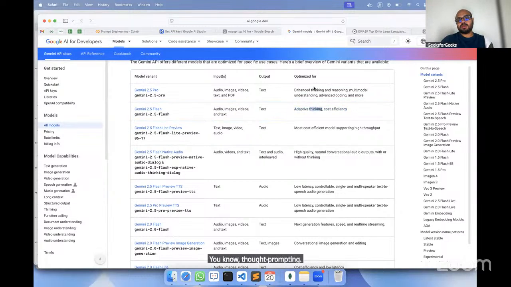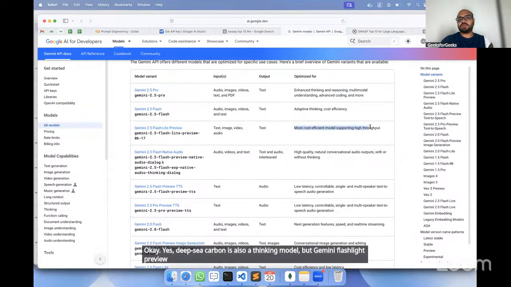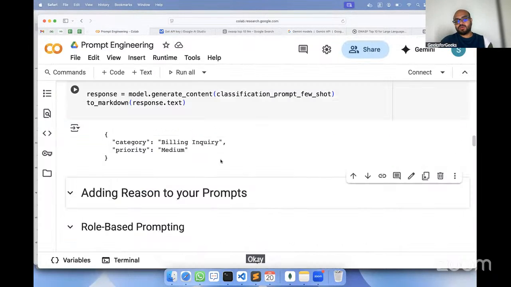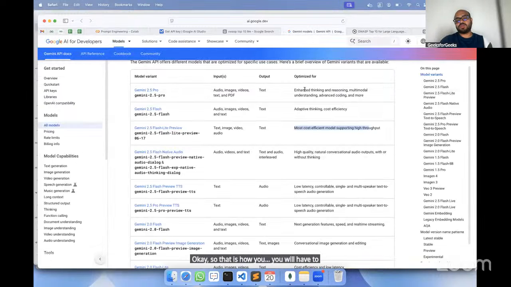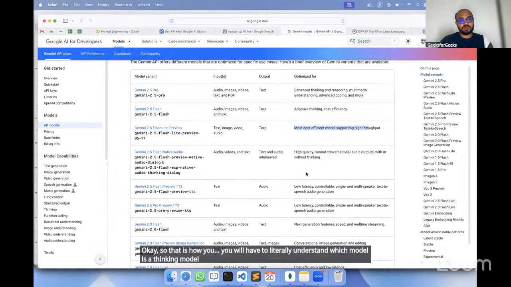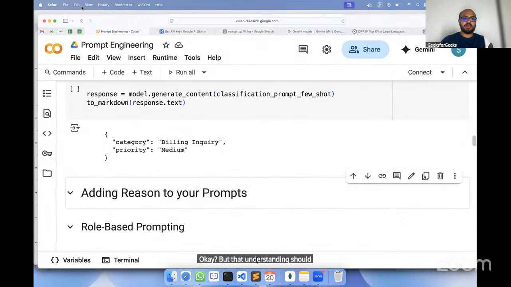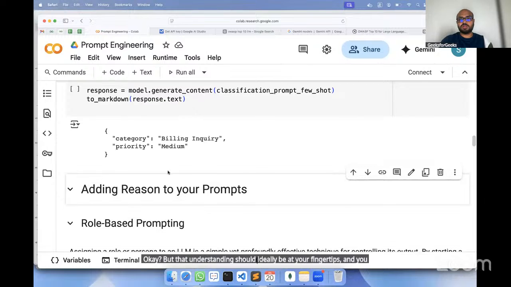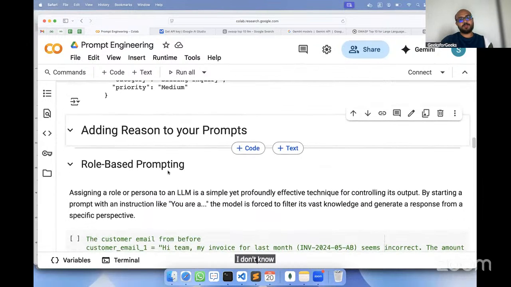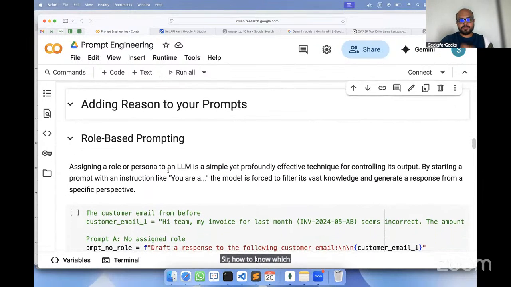Alpha Zero. Yes, DeepSeek R1 is also a thinking model, but Gemini Flash Lite Preview does not have any thinking. So that is how you will have to literally understand which model is a thinking model, which model is not a thinking model. But that understanding should ideally be at your fingertips, and you shouldn't have to Google. Sir, how to know which model is the best?